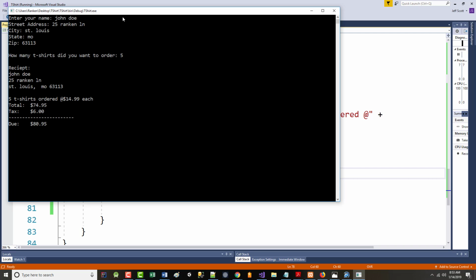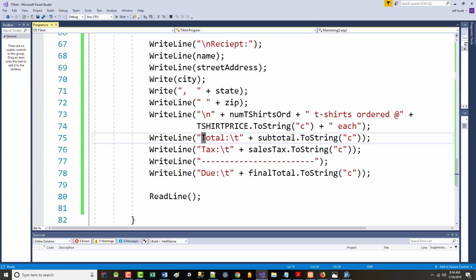Okay, needs a little cleaning up, but you can see it does work. I guess really the cleaning up it needs is before the total. I need to put in a blank line. Not going to run it again. Hopefully that was enough that everybody understands.